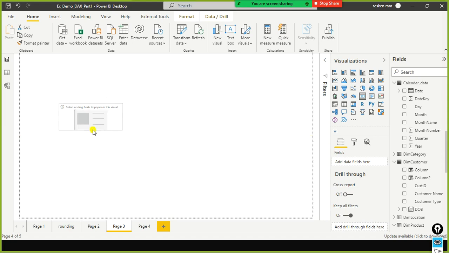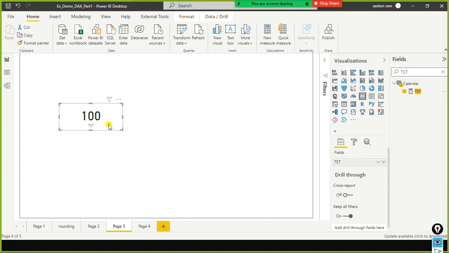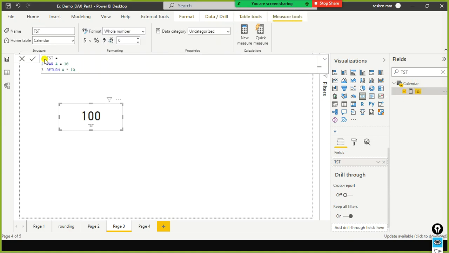If you wanted to see the value stored in TST, the measure, you need to drag and drop it to a visual. Only then it is visible here, 100, see? A into 10. If I click on this, you will find it here.